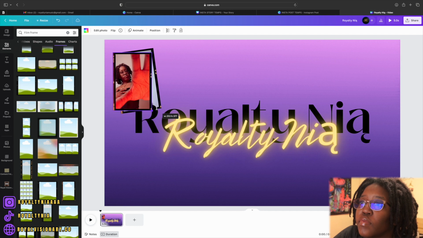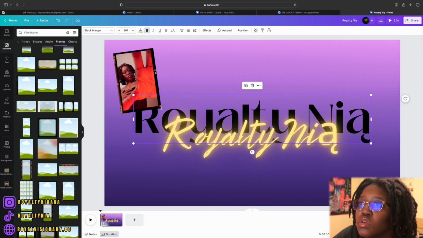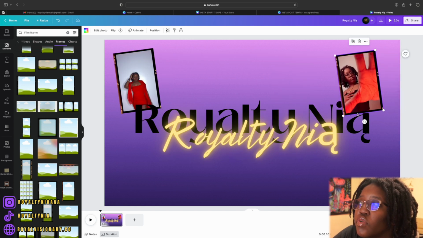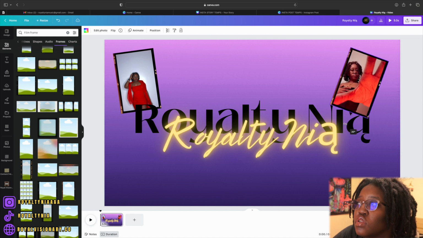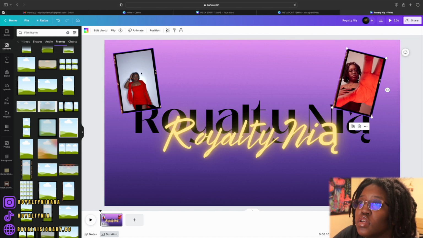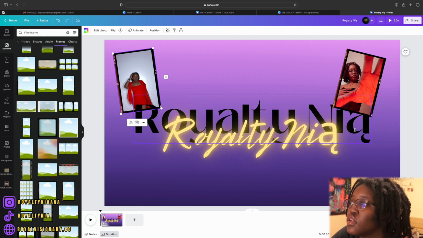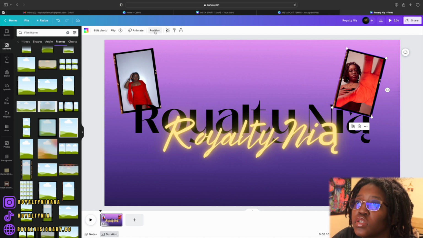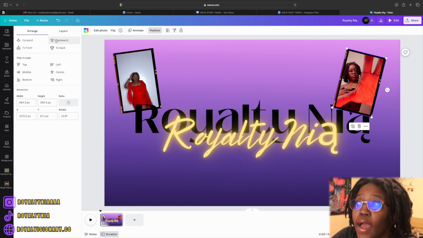And you always want to match up the sizes and make sure it's the correct sizes on both sides for both your pictures. Rotate this one. Then for this, you're probably like, yo, why is this one like this? I don't know what to do. So for here, you'll go to position. You move it to the back. You keep pressing backwards so you see it behind your text.